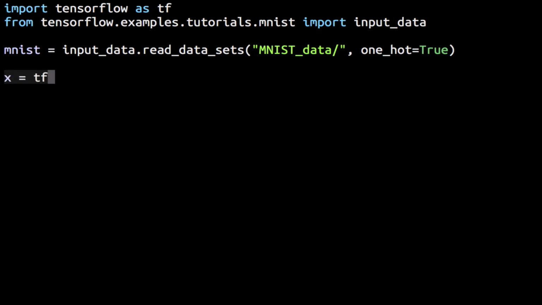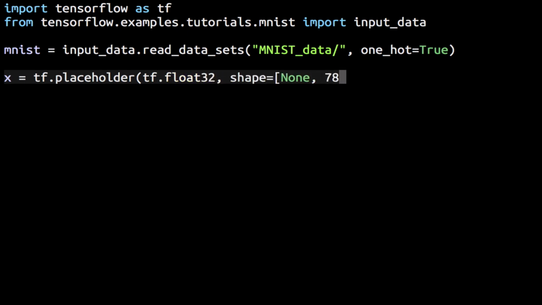The first thing we have to do is create a placeholder variable. This is how we have our data enter the TensorFlow graph. We do this by calling the tf.placeholder function. The most important arguments here are the type, which is tf.float32, indicating that we're going to be using 32-bit floats to represent our data, and the shape, a tensor where the first dimension is unknown, which is why we say it's None, and that's going to correspond to the number of examples that we have.